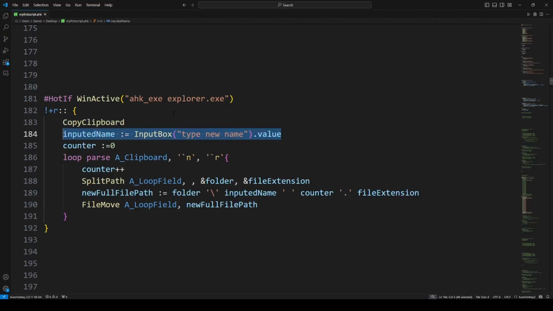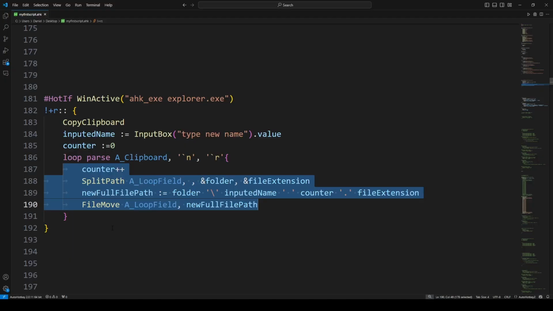This line opens the input box and saves the text the user types in a variable. A variable is a container that saves a piece of data, such as a number or a piece of text, that we can then use later. This counter variable keeps track of the number at the end of the file name. Then we have a loop. A loop is a block of code that gets repeated a number of times. In this case, it repeats once per file in the clipboard. So with 14 files, this block of code runs 14 times.